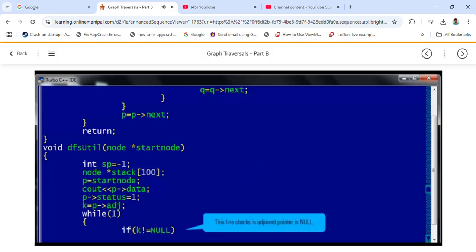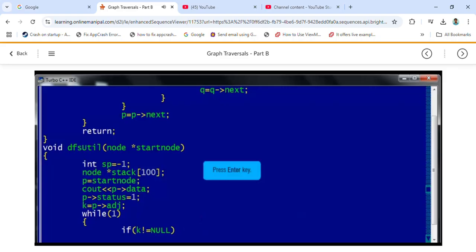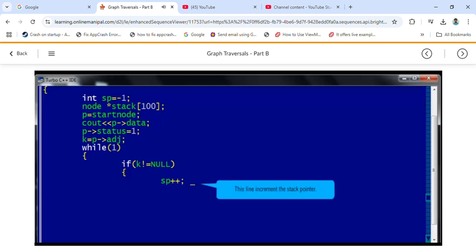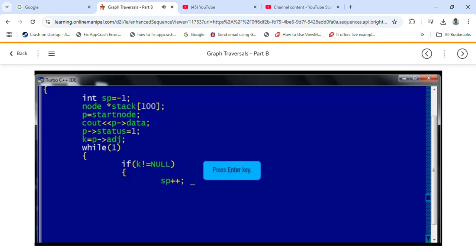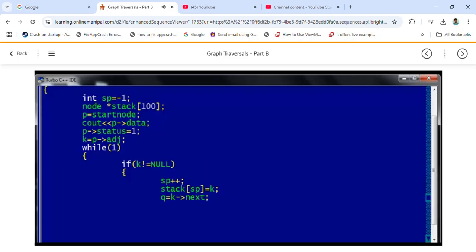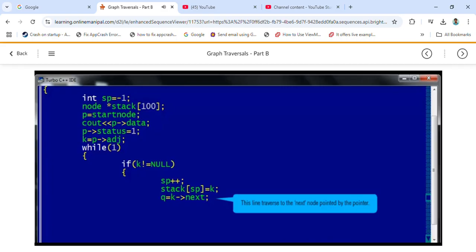Next, we use an if condition to check if the adjacent pointer k is not null. We will use this pointer k for traversing to its next node, but save it in the stack for further exploration later. We increment the stack pointer and save the current adjacent pointer k. Next, we traverse to the next node pointed to by this pointer.